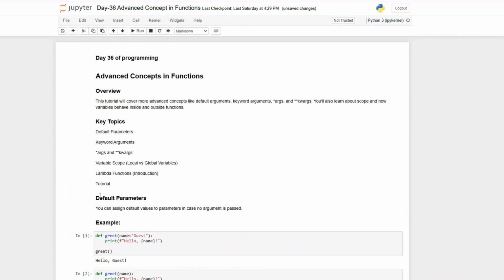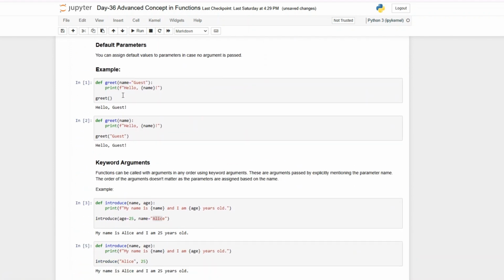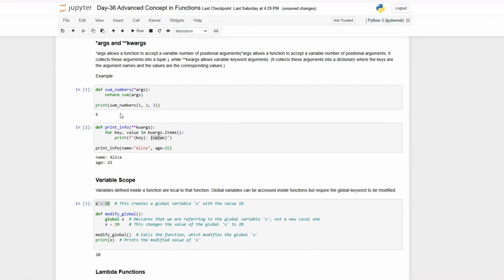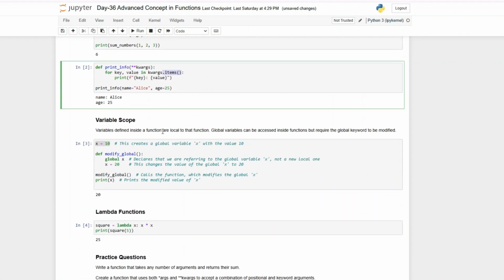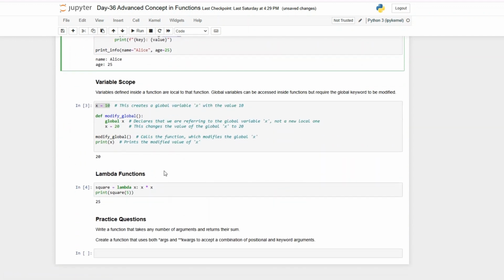So these are some of the advanced concepts in functions: default parameters, keyword arguments, args and kwargs. By the way, I forgot to mention that if you are wondering why we use .items() here, it is used when we are dealing with a dictionary, and there is a video on dictionaries as well. And then we also spoke about variable scope, and finally lambda functions.